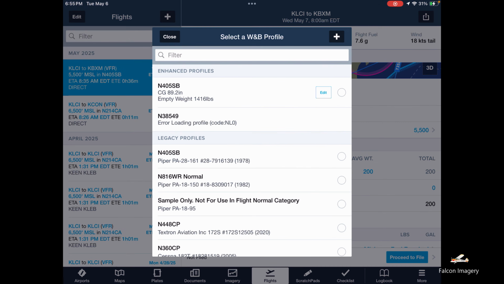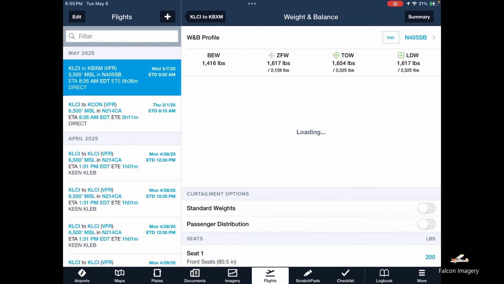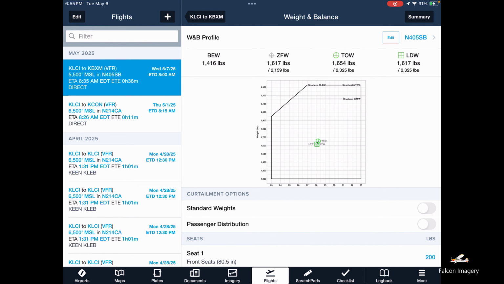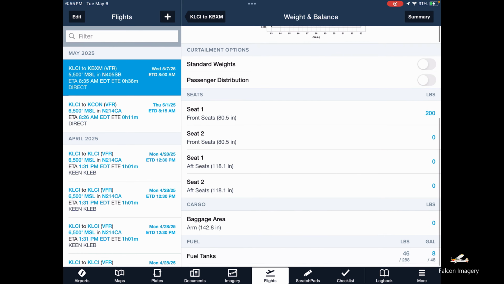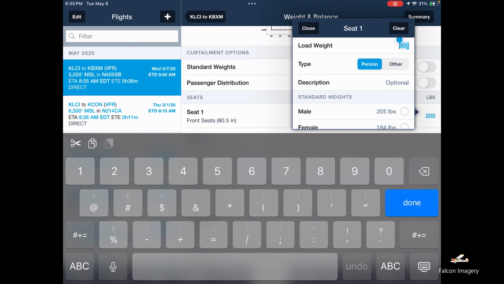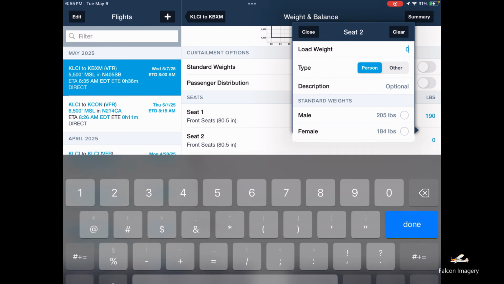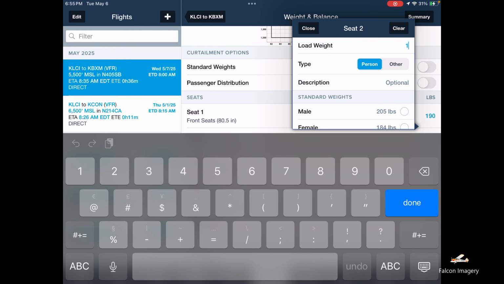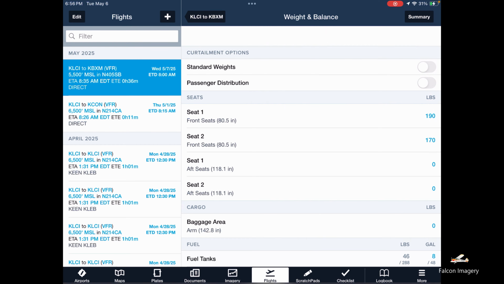Let's say there's two of us on board. We're going to select that one there. The basic empty weight is 1,416 pounds. And we can come down here and we can look at our seats. We'll put in the left seat. We'll put in myself at, let's say, 190. We'll say close. We'll put somebody else in the right seat. Maybe they weigh 170. Close.